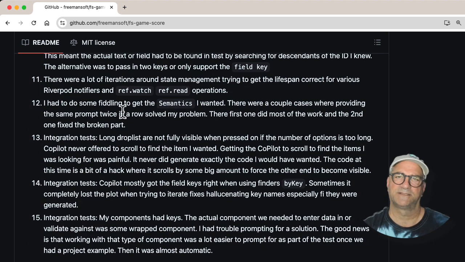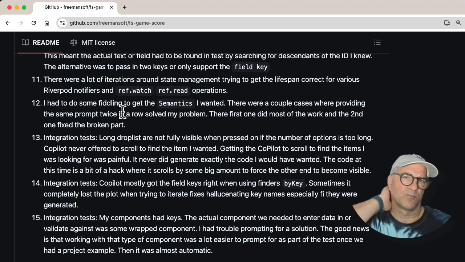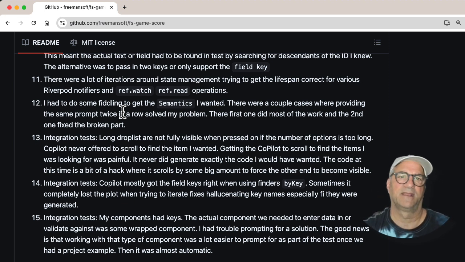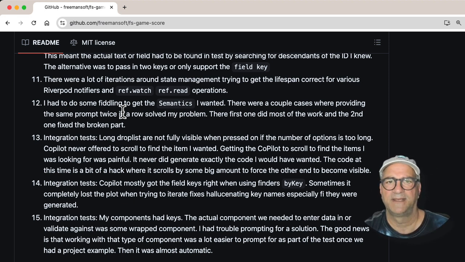There were a lot of iterations around state management with reactive programming to get the lifespan right, and that involves sometimes combining or splitting, like the player, the round, the game config. I wanted to get the semantics I wanted.